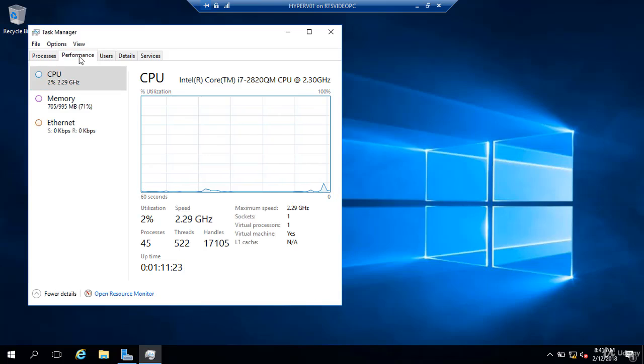Now that gives us a view of our subsystem components: CPU, memory, Ethernet. If I look at the CPU, I can see my real-time utilization, speed of the CPU itself, the total uptime for this machine I'm actually on, and that'll run up to days. So I can see that. I can also see how many sockets this machine is using, virtual processors. Now the machine I'm on right now is a virtual machine, so Task Manager even tells me, well, yes, this is a virtual machine that I'm actually on.